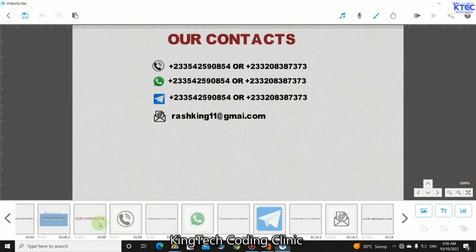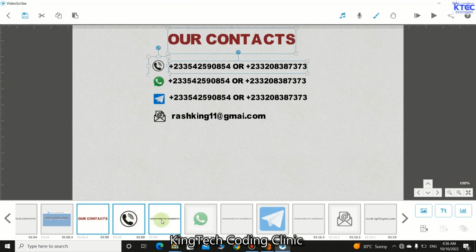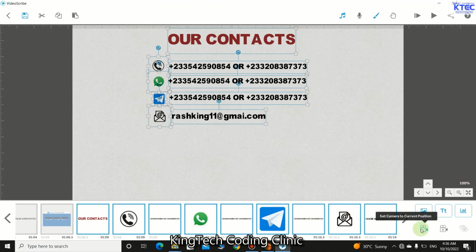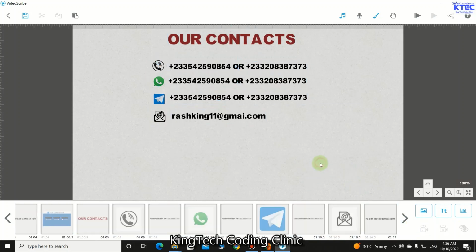So starting from our contact, select this, press and hold Control on the keyboard whilst you select the rest. Once you are done, click on the camera icon here, but make sure that you've captured everything. Click on the camera icon and there you go, we are done. So basically that is it. Now let's play all our project to see how it's going to look like. So let's just see.